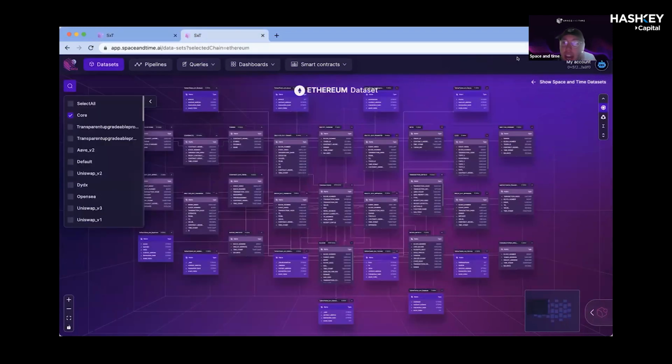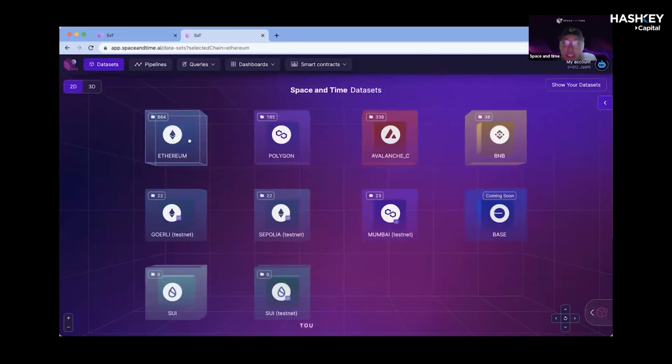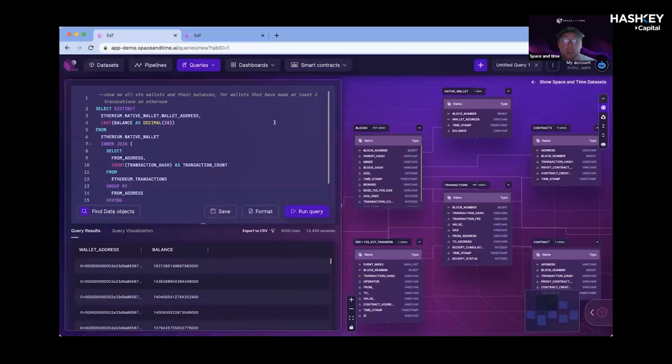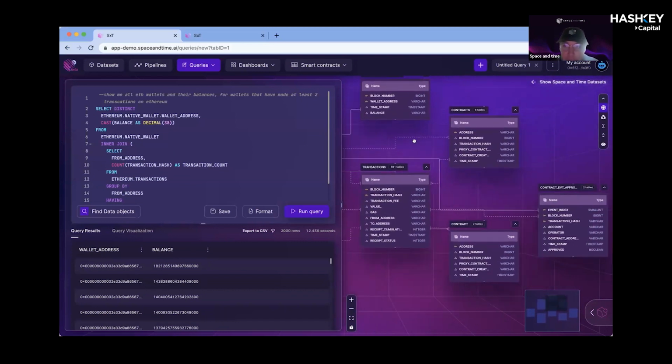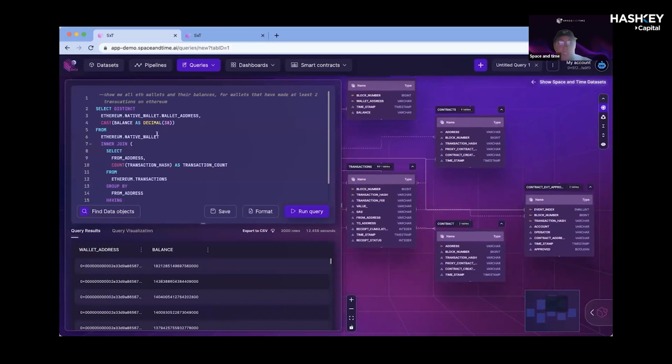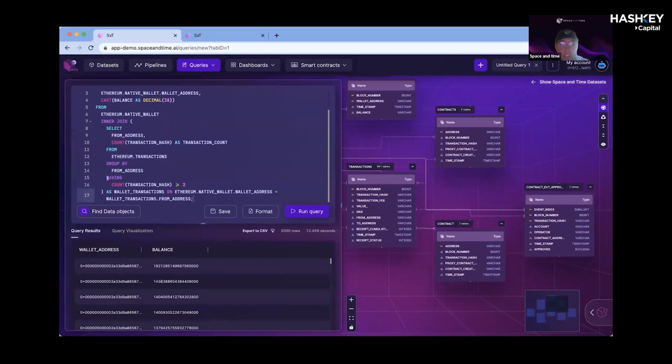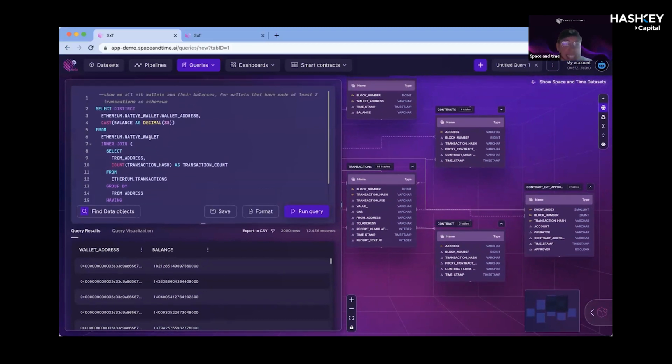Space and Time automatically indexes Ethereum, Polygon, Avalanche, Binance, SUI, and the testnets. And so we, as a service, are collecting this real-time data from these major chains into a 20, 30 terabyte database. And we send all the context of the schema for those blockchains or those customer-created tables over to OpenAI so that it can generate the correct SQL for us in a relatively complicated query.